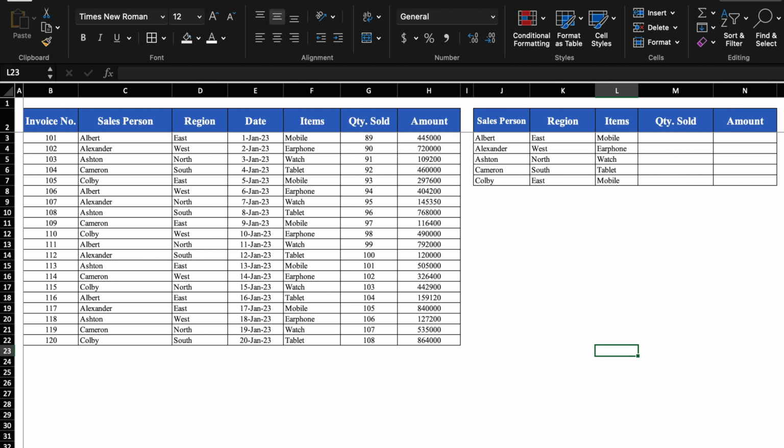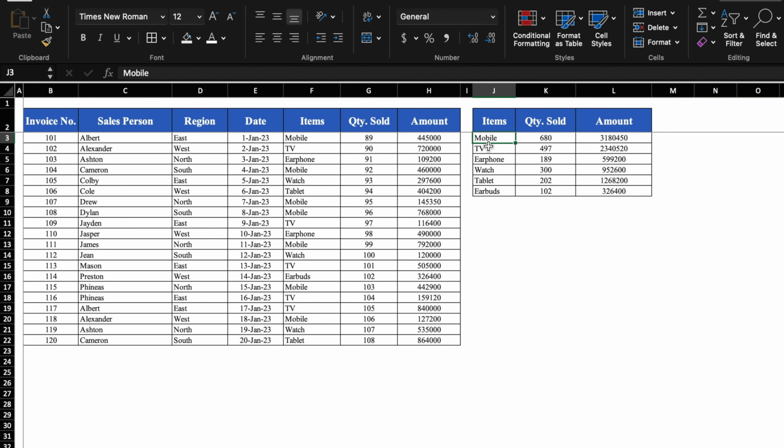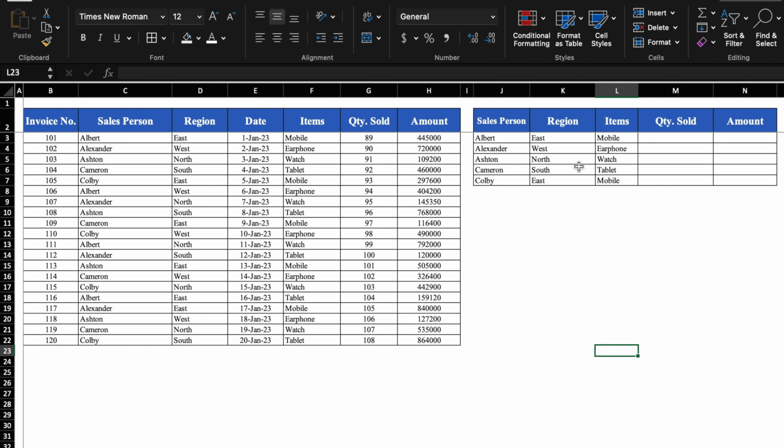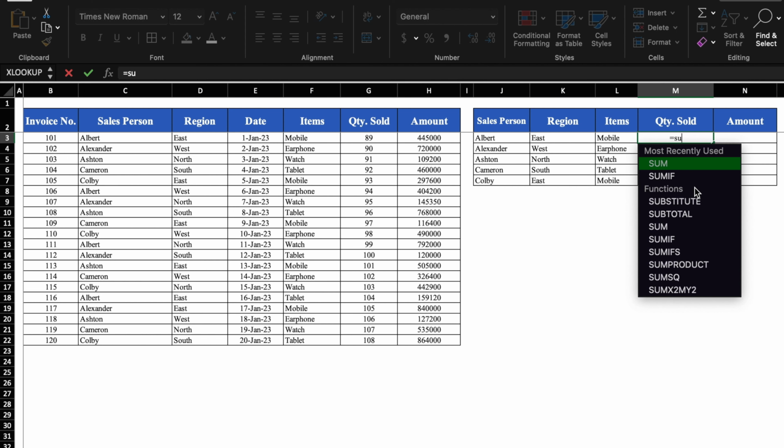In Sumif, we had only one criteria of items. But in Sumifs, we are going to take three criterias. In Sumifs, you can take up to 250 criterias. But we are going to use only three criterias over here. Quantity sold. Now we will insert the function of Sumifs, plus or equal to Sumifs.